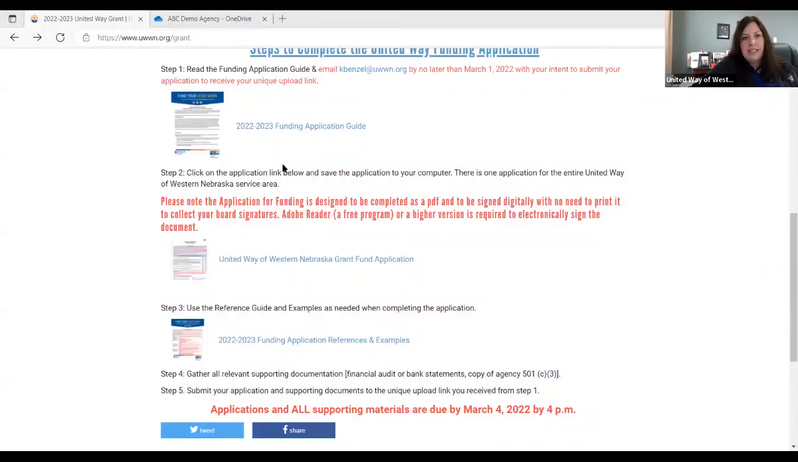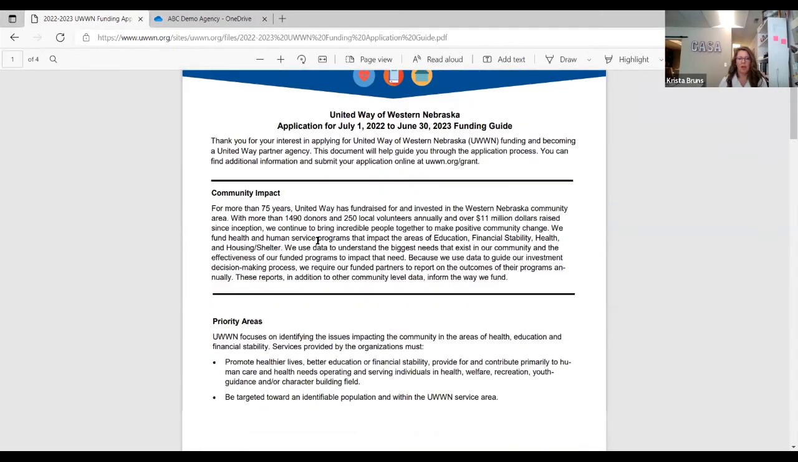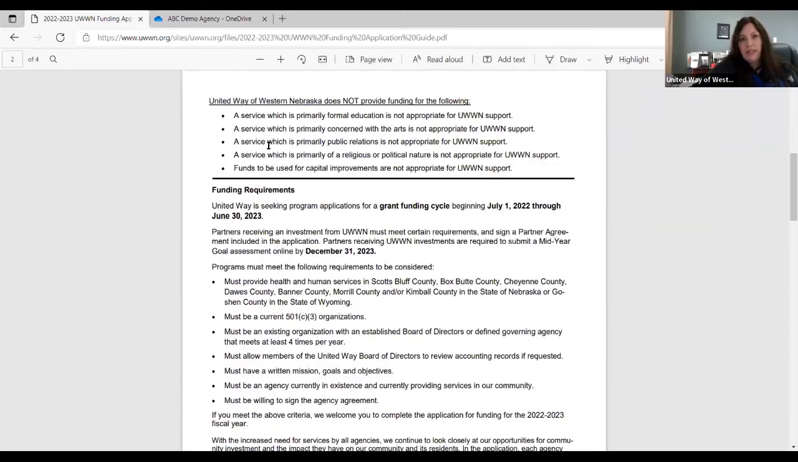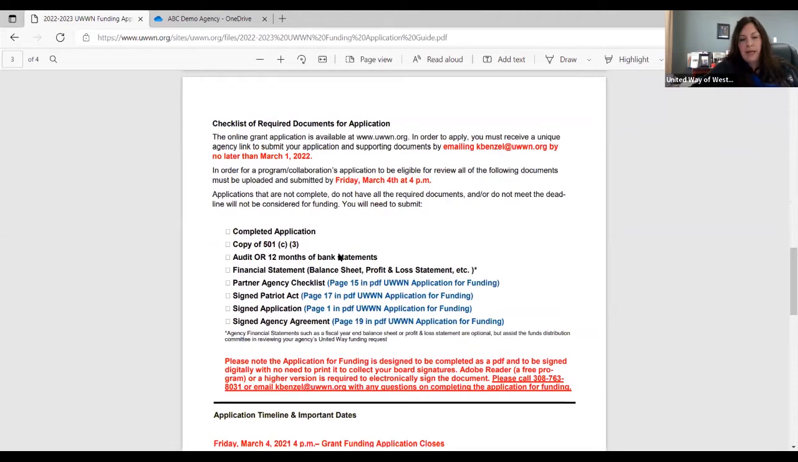To go into that folder, is there a list that says, make sure you have done these things? Yes, that is the first step. It says right here, read the funding application guide. So click on the funding application guide. It's all in here. It tells you this is what we don't fund. This was all that used to be on that page.